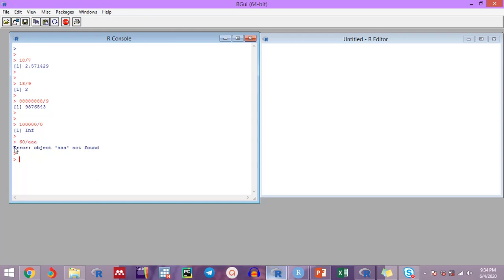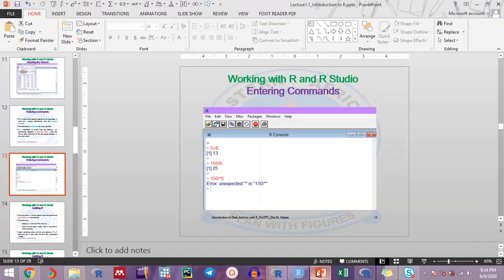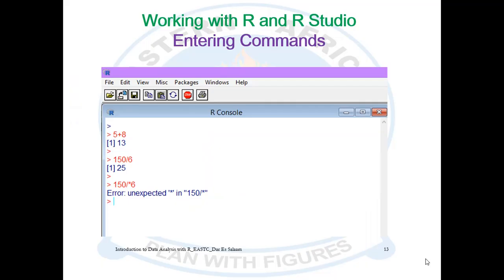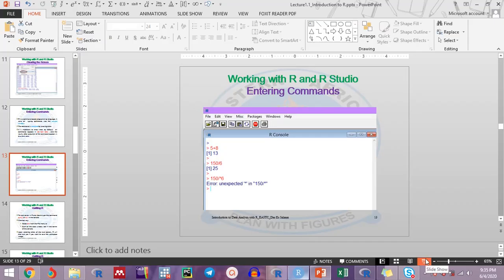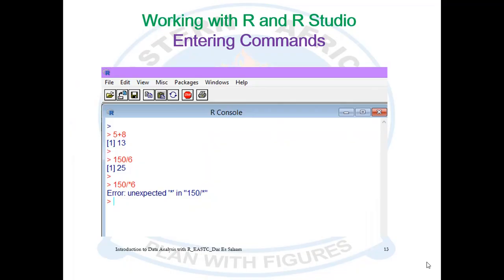Now the error was object AA not found. So R gives you an error message depending on what you are trying to do. Okay, that's number one. So we have seen how to enter commands and how to execute using the console. You simply type your command and then you press enter.